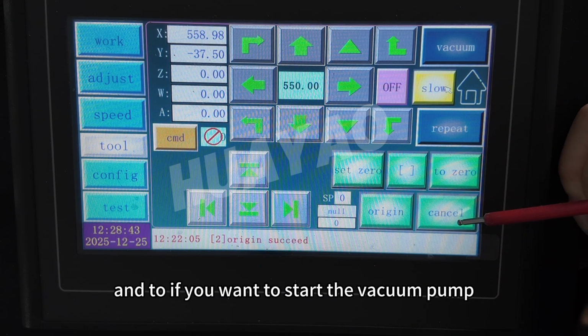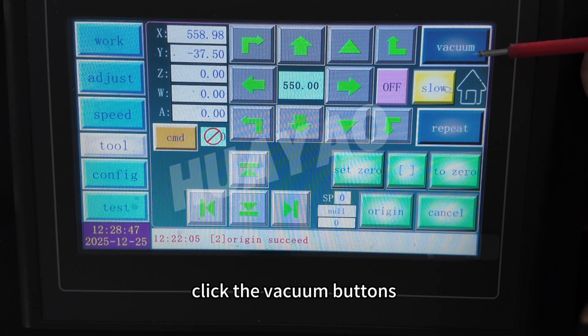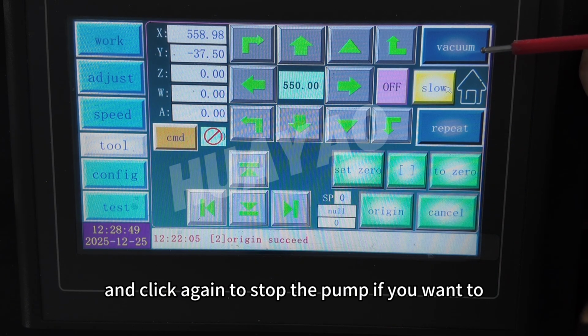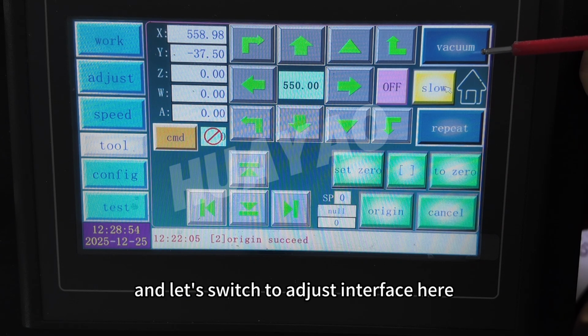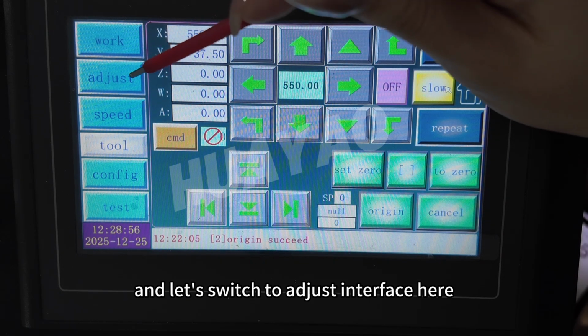Okay, if you want to start the vacuum pump, click the vacuum button, and click again to stop the pump if you want to. And let's switch to the adjust interface here.